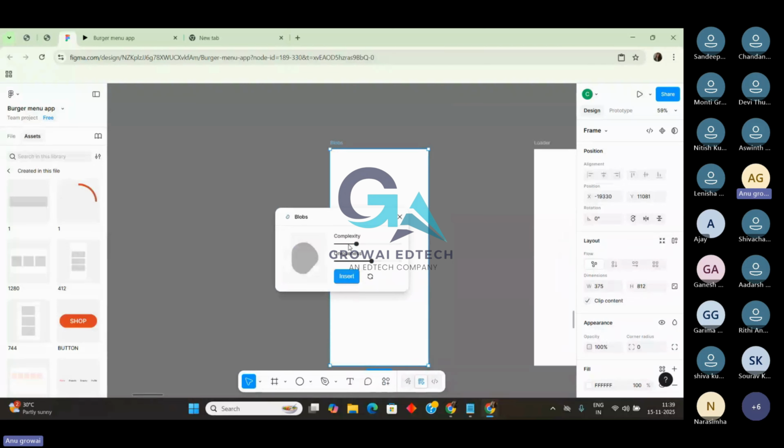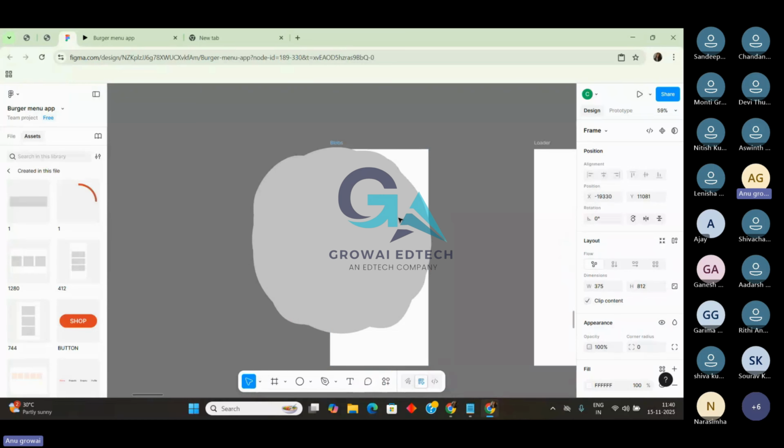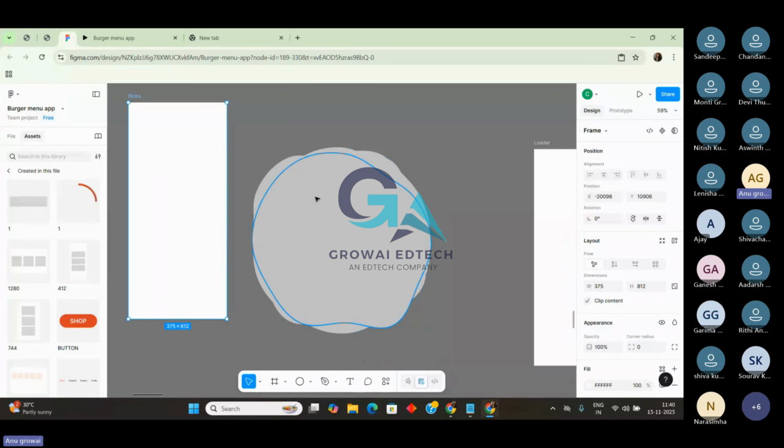See here, we have complexity, uniqueness, and an insert and change button. It will create a differently irregular shape. See here, I'm just increasing the complexity and uniqueness, and the shape will change. If I need it, I can insert. Each time the shape would be changed. See, each time I give insert, it changes. After this, we will insert it into our designs.